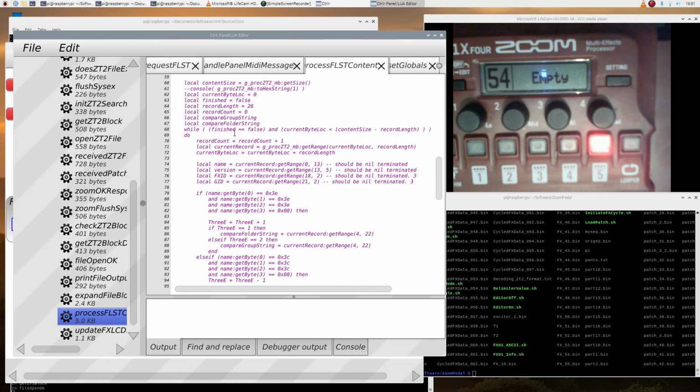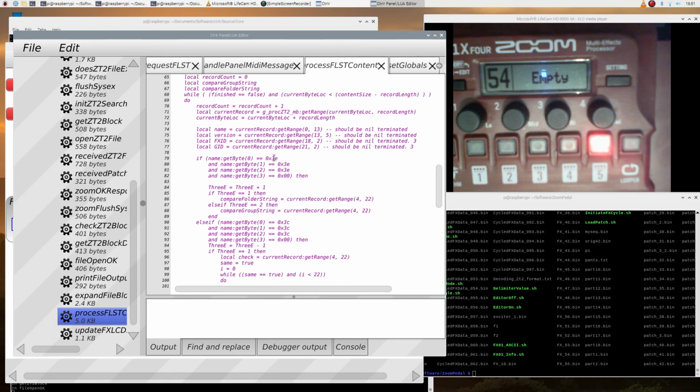So I keep going around saying I've not finished. If there's more than 26 bytes left, keep coming around, add up the record, and then I get the length in. I pull out the 13 bytes as the name, the next 5 bytes and 13 as a version, the FXID is 2 from byte position 18, and the GID. If it's a 3E, 3E, 3E, then we increment the 3Es, and if it's 1, then we store the current folder. If it's 2, we store the group.